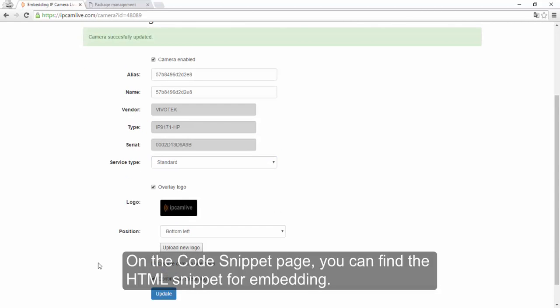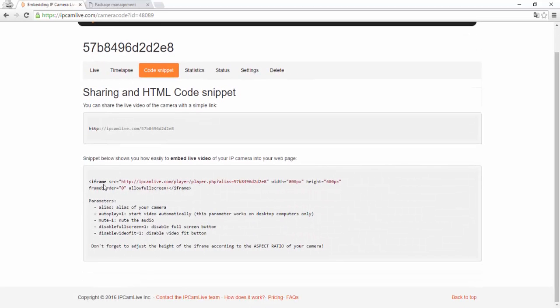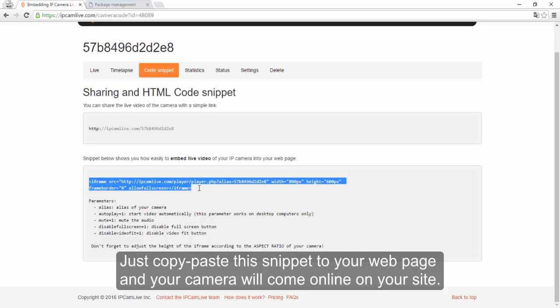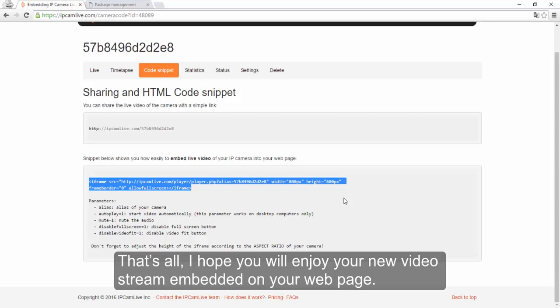On the Code Snippet page, you can find the HTML snippet for embedding. Just copy-paste this snippet to your web page and your camera will come online on your site. That's all. I hope you will enjoy your new video stream embedded on your web page.